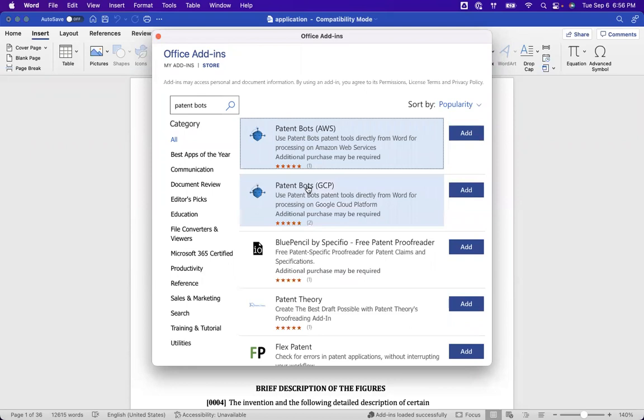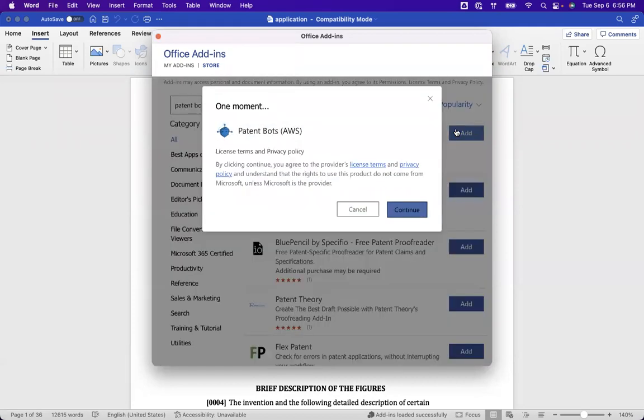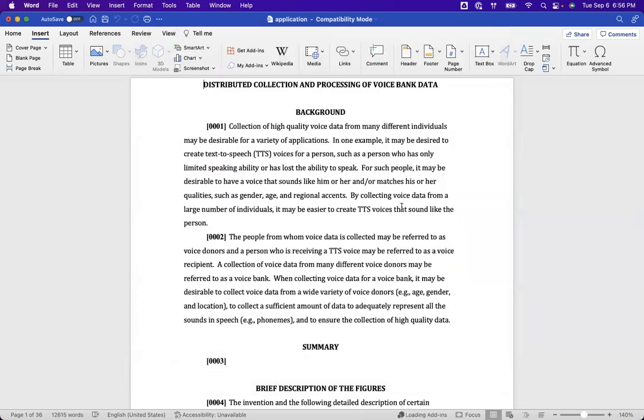And as you'll see here, we have two versions of our Word add-in, one for processing on the Google Cloud platform, and the other for processing on Amazon Web Services. Go ahead and select the add-in that you prefer. Then you can select Continue. Got it. And as you can see here in the top ribbon, we have now successfully installed the Word add-in.